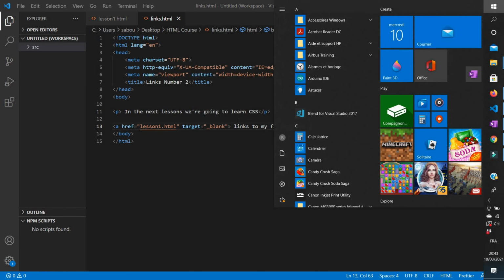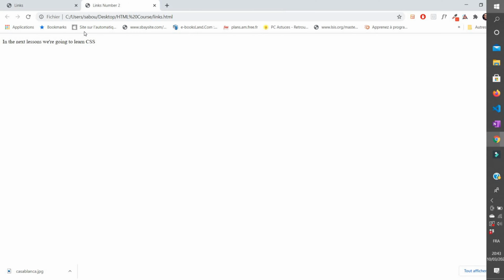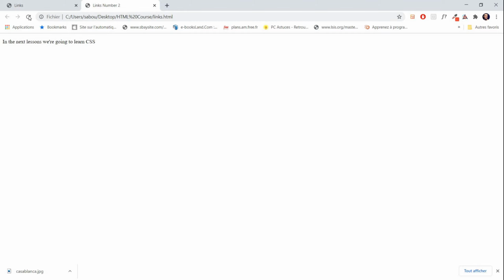Let's save everything and go to Google and refresh, and we have here links to my first page. Okay, so let's quit the first page. Let's click on this like this, and here we have our first page. You see, so we have created links between our first page and second page by using the a tag and using the link plus the extension .html.